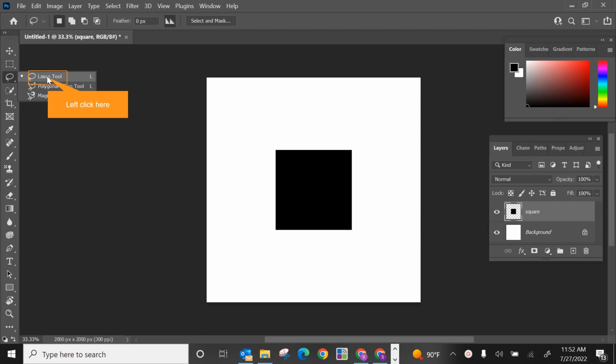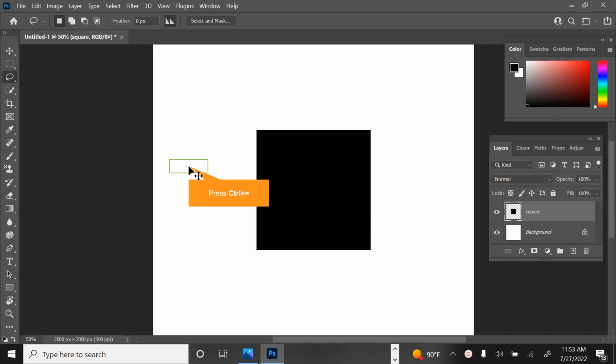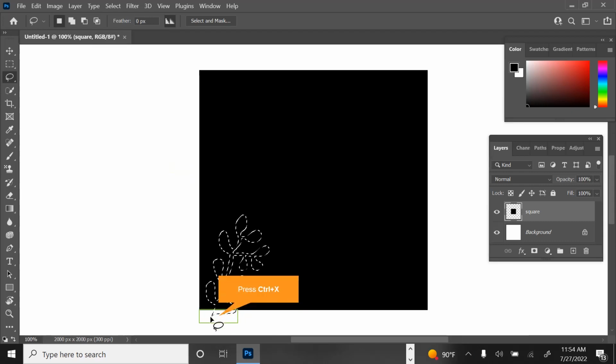So first, let me take the lasso tool. I'm going to zoom in a little bit, Control and plus, just to get up in there. And what I want to do when I draw a shape is start from the edge and work my way in, and I'm going to make a nice organic kind of shape. So I'm going to go for something that looks kind of like a plant maybe.